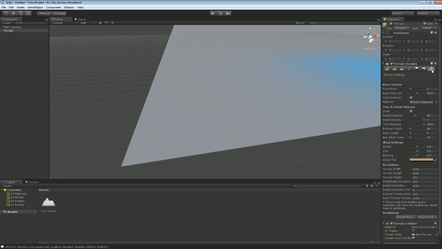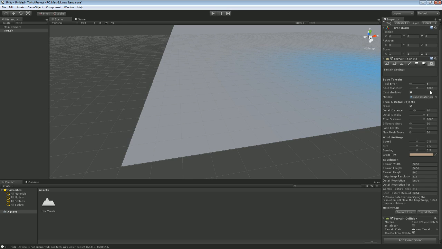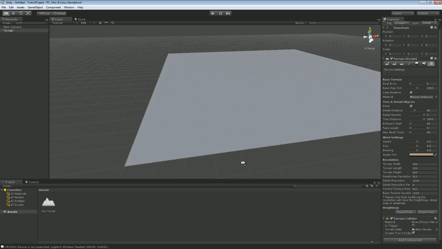But with the terrain settings selected, I'm going to pay attention to a very special section called resolution. And the resolution determines how big my terrain is. Right now it's 2000 by 2000, which is really big. It's huge, much larger than what we need. So I'm going to go ahead and just set this down to 200. Much more manageable section of terrain.